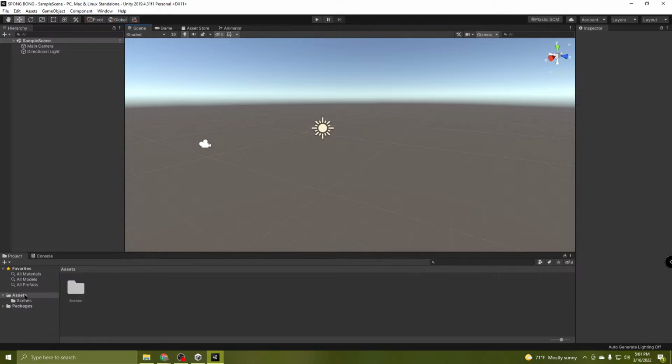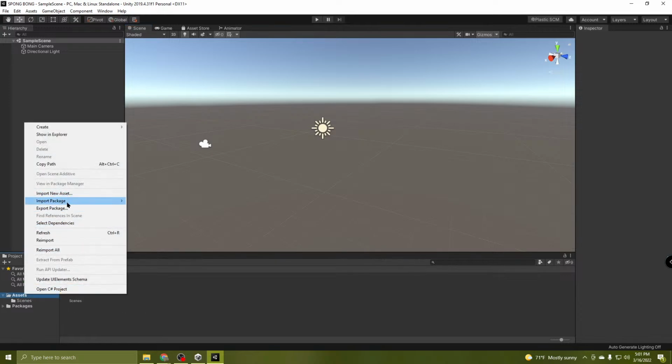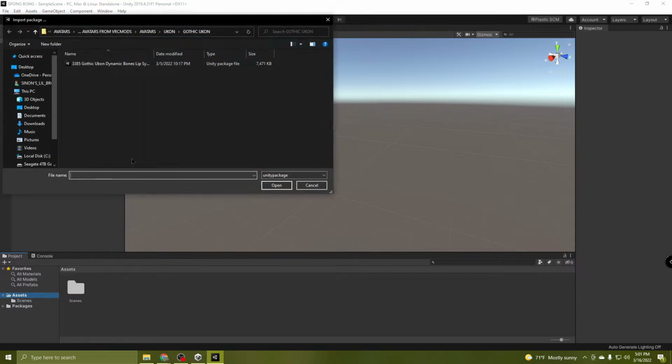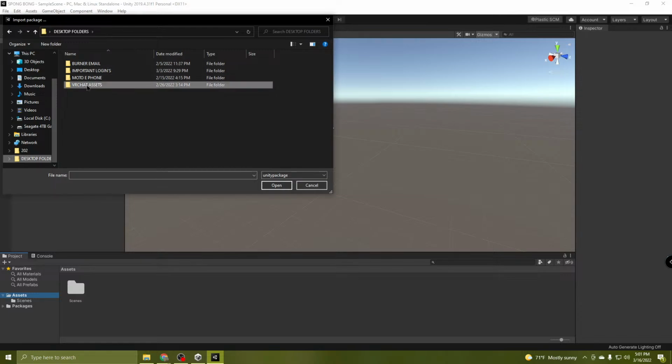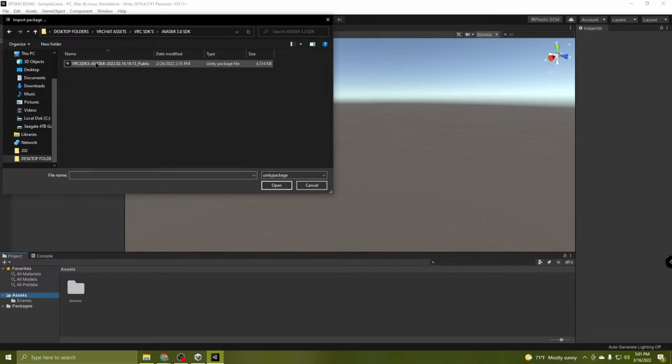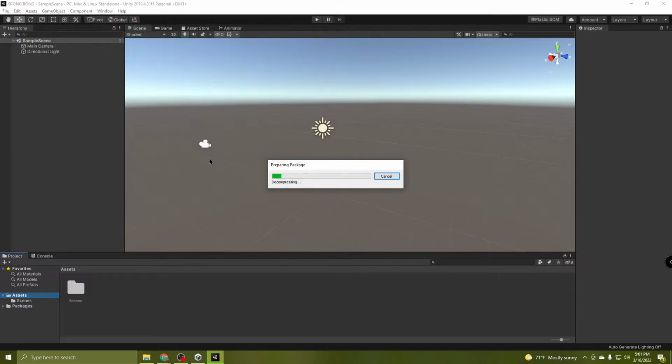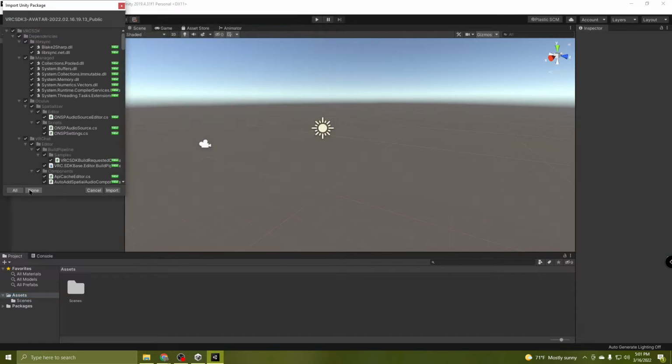So anyways, let's see. I could just do this: import package, custom package. Go to here. Assets, SDK, Avatar SDK. Here we go. Hit all. Hit import.